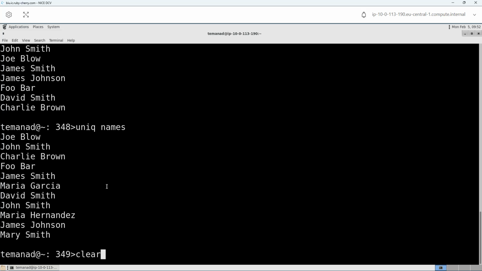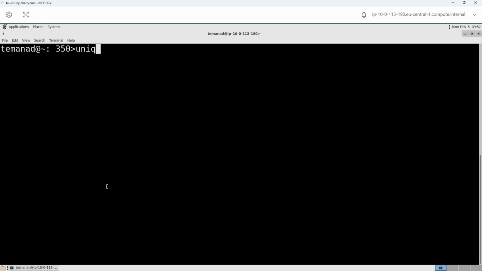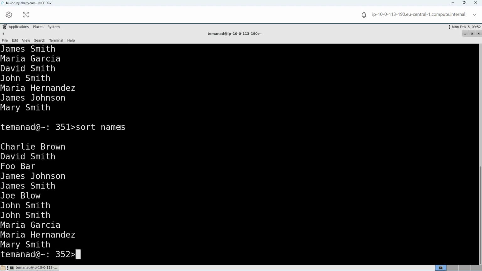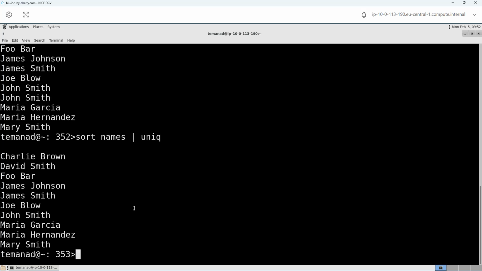What I can also do is run a uniq on names, and I see that it didn't do much. I still have John Smith over here and John Smith over here. So what is commonly done, I will do sort names. That puts John Smith next to John Smith over here. And after I do sort names, I will pipe it into uniq. And then I only have one John Smith in the file. That's something that I often do to remove duplicates.